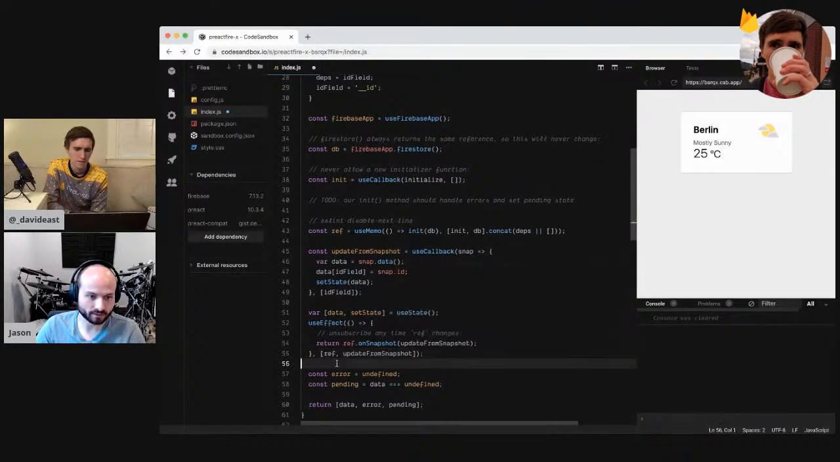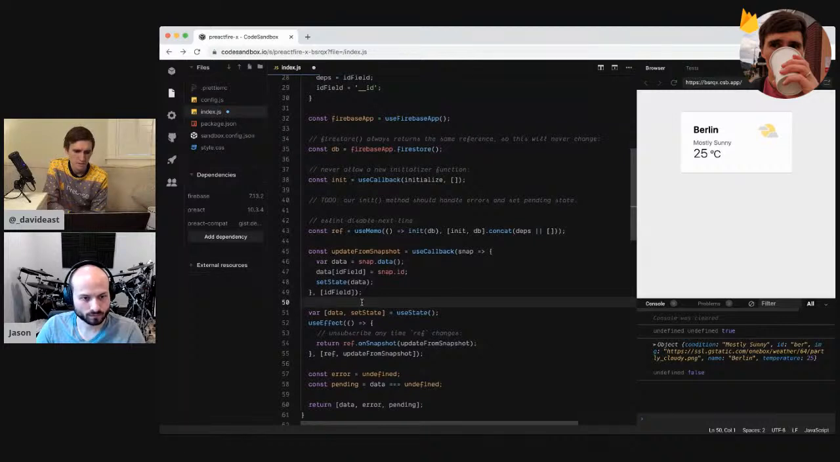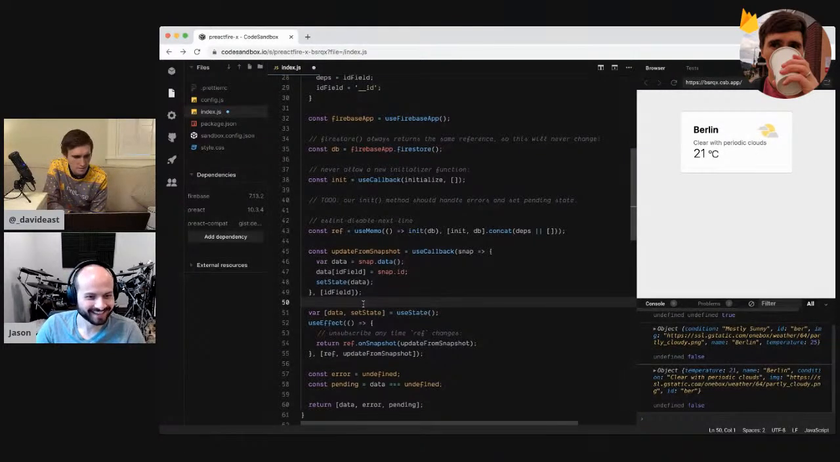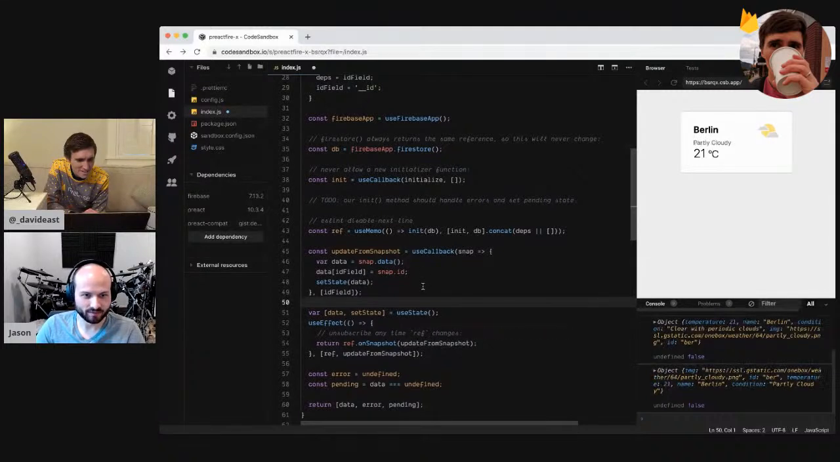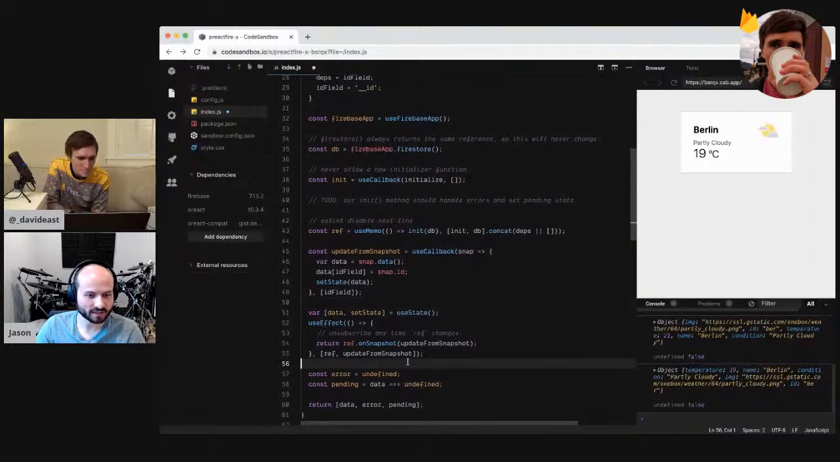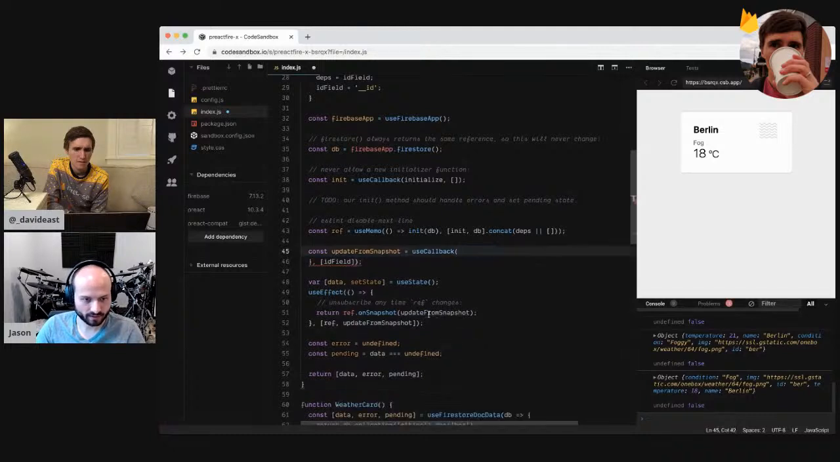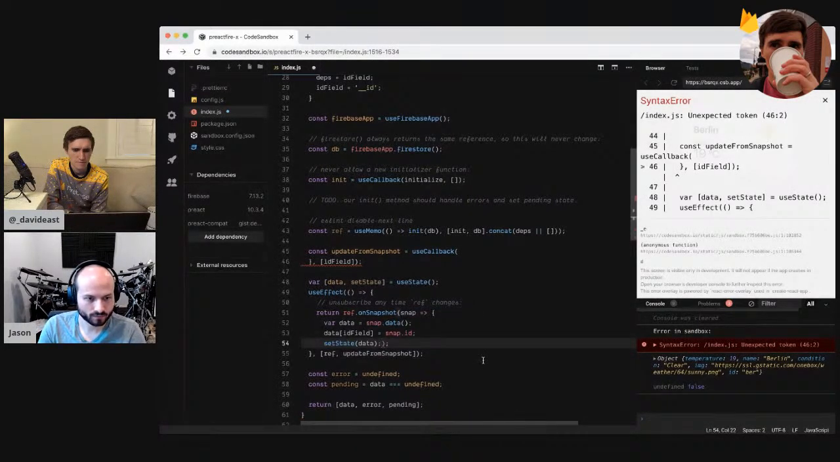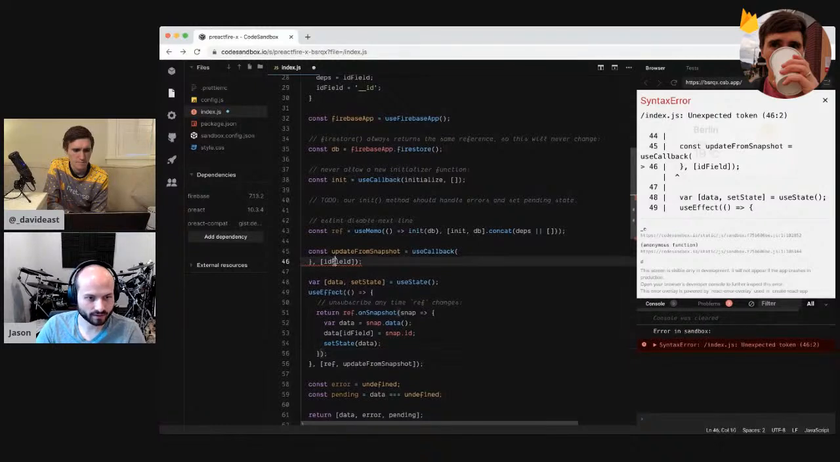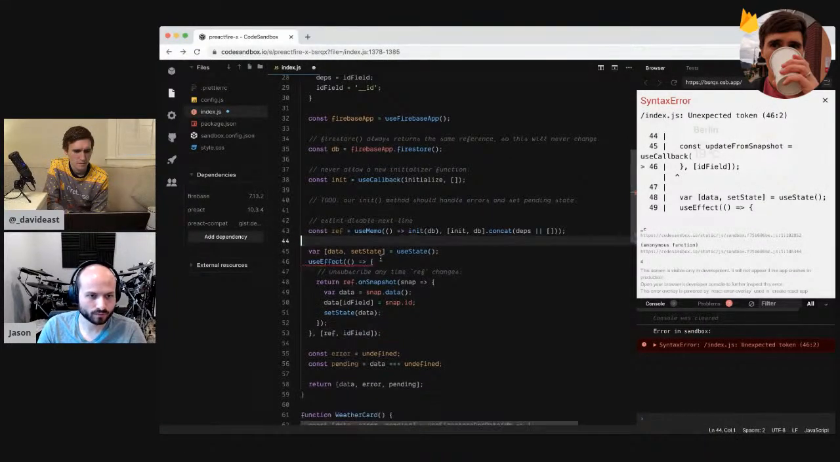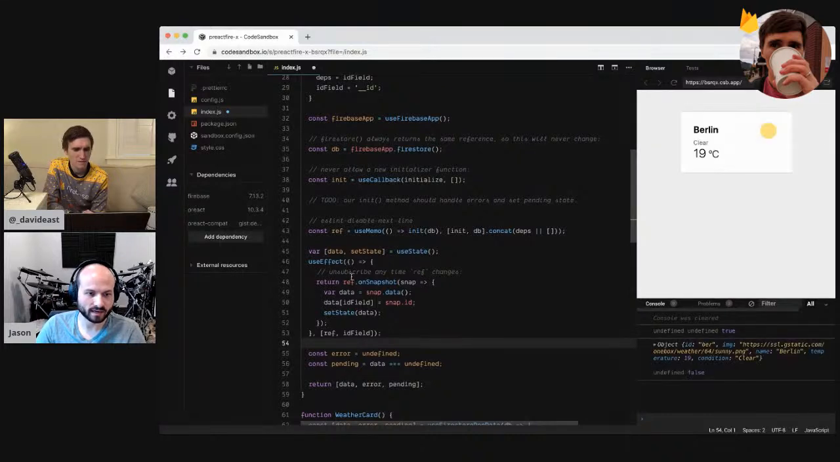We do need updateFromSnapshot. Interesting. So actually, we haven't done a hell of a lot, and that may or may not have been even mildly useful. I guess the theory was that I was going to avoid resubscribing, but because we've added the ID field to the dependencies array here, it's going to resubscribe anyway. So, you know what? Let's roll that back. We'll just use an inline. It wasn't worth it, but we can at least do the return. So that's working now.